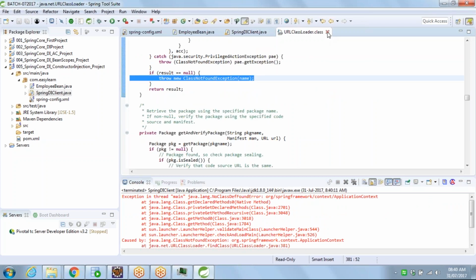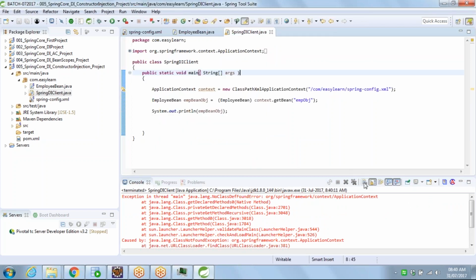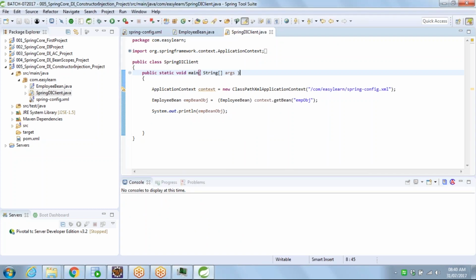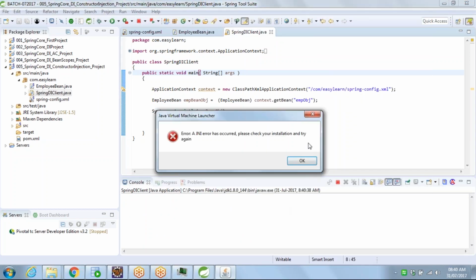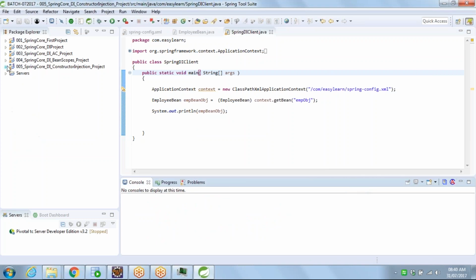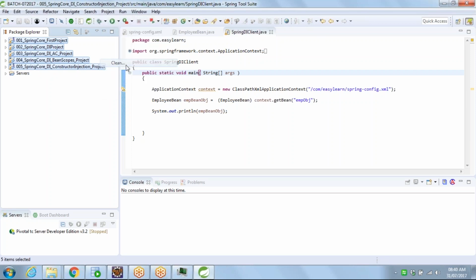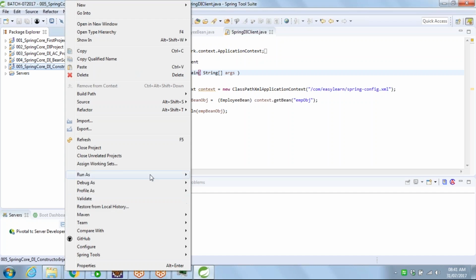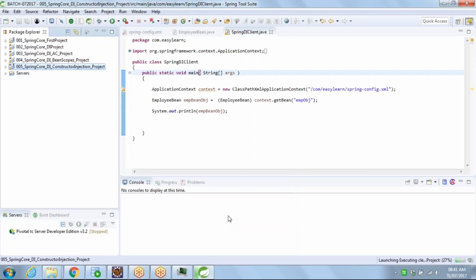This exception is not related to what I am expecting. Let me rerun the program. Error, a JNI error has occurred. Please check your installation and try. Fantastic. The runtime does give me challenges. I had run it perfectly, I didn't have any challenges. Okay, let me use the Maven preferences. Let's perform the clean.